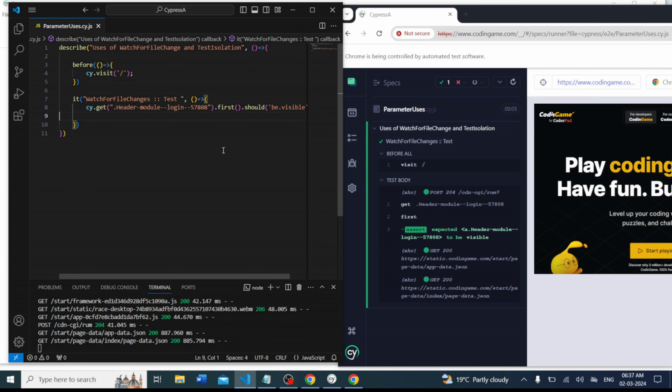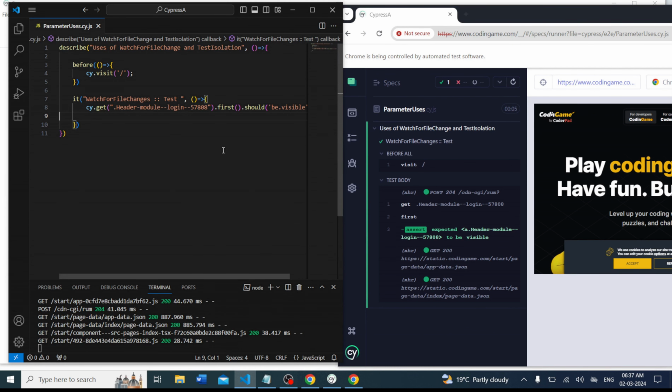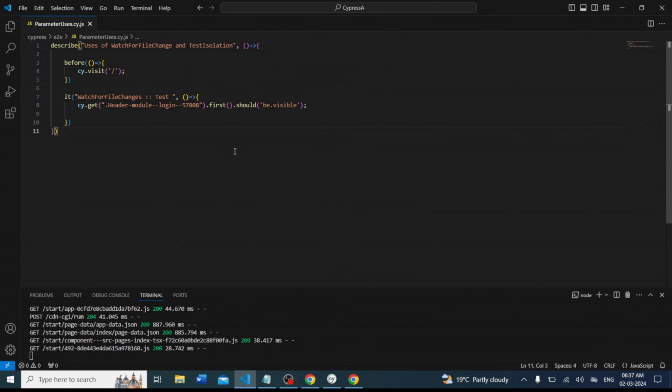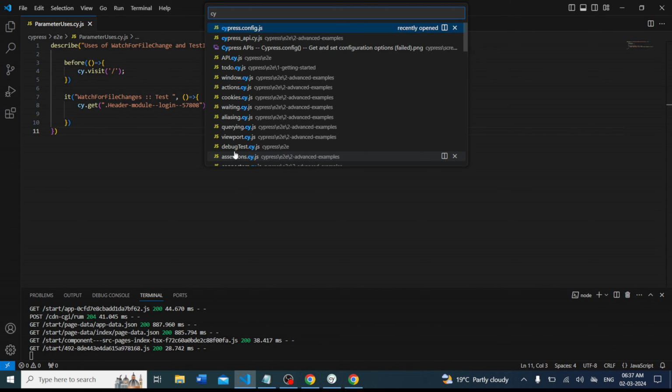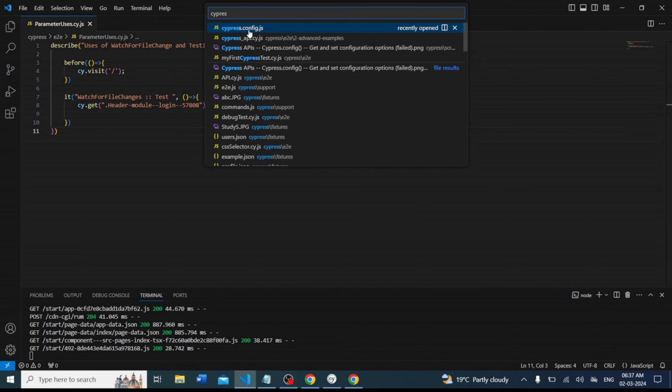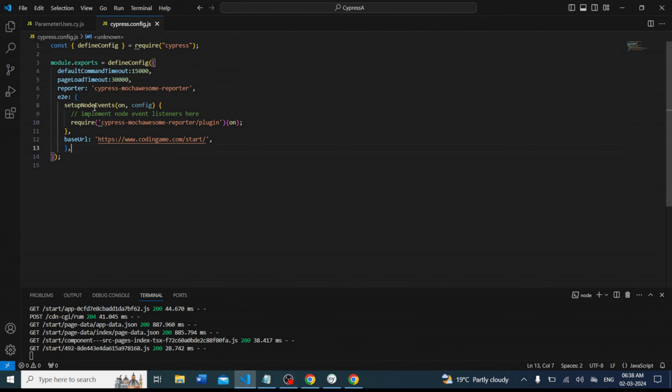Now come to the point: how to disable that one. This is the parameter, and all parameters should be defined in the config file. You can define it at the test level also, but the good way is to define it in the Cypress config file. This is our config file, and we can define the parameter inside it. Watch for file changes: colon false.